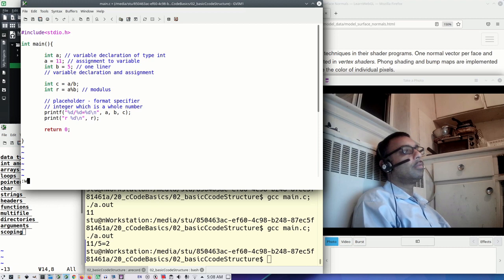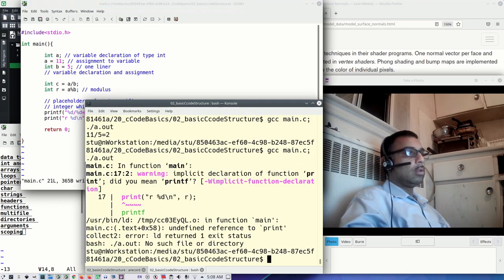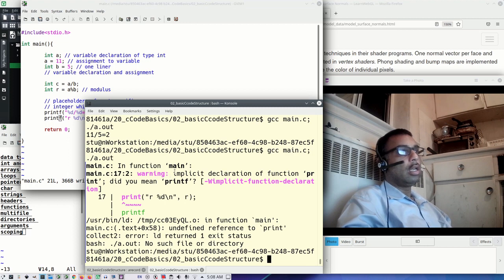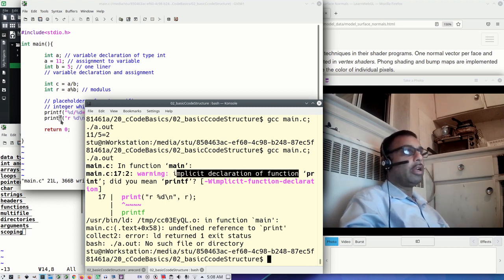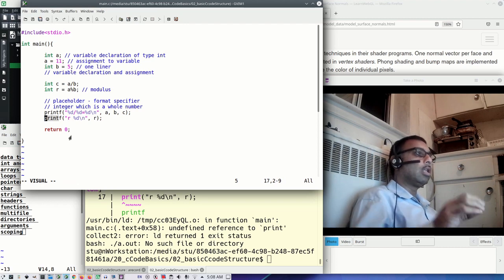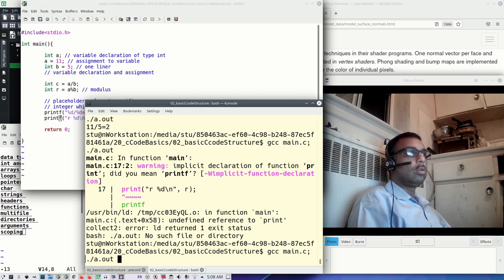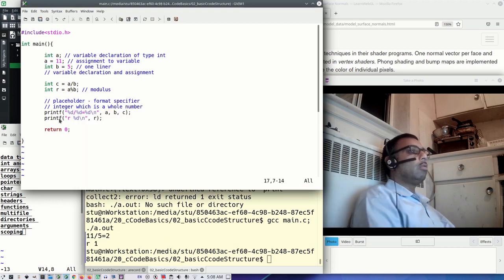R. Oh, forgot the f. So it's a good idea to take a look at this. Implicit declaration. So this means, this print, it doesn't know what that is. So it's saying that it's thinking that this is, well, we'll get to that later. But that was the error, the f there. So we corrected that, and we get remainder 1. Alright, we did integer division.